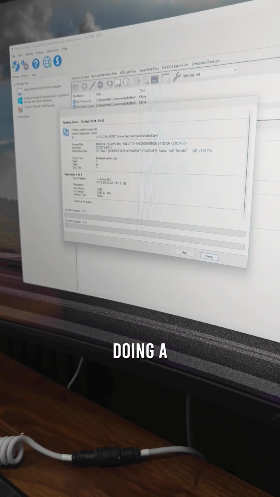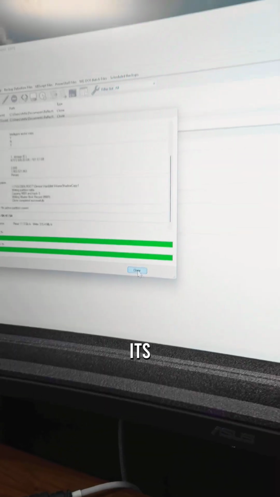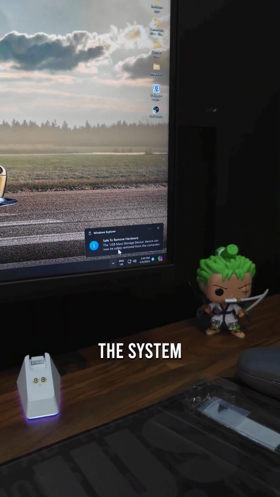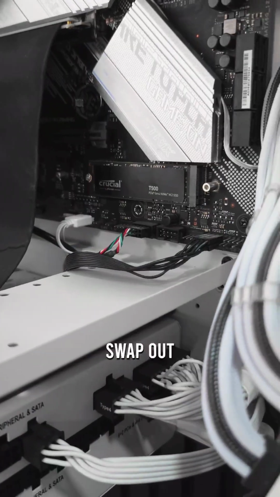Then it's going to prompt you about doing a backup. You want to click OK and then let it do its thing. It'll prompt you when it's finished, and then you can close the app. Make sure you eject the drive from the system tray. Then you can power off your PC and swap out your drives.